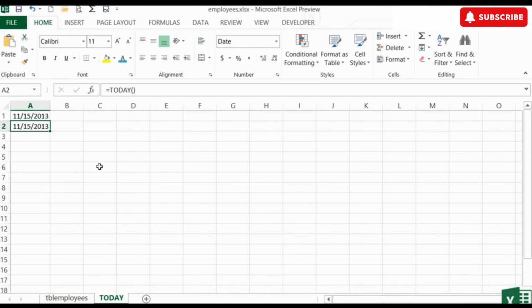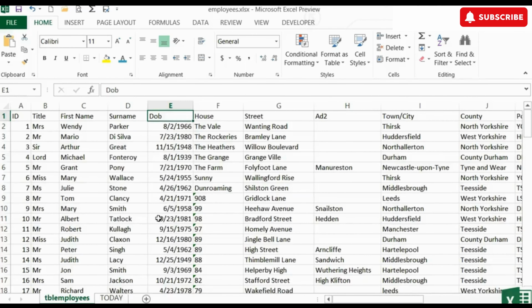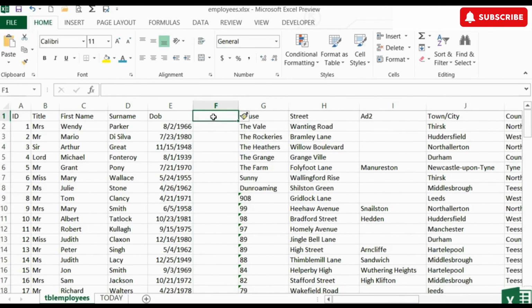Now we're going to use the today function in our new Datedif function. So we go back to the employee sheet, where we can see we have their dates of birth. But we'd like to see their ages. When we talk about humans, we talk about ages. So let's go create ourselves a new column. Insert column, new column heading of age.